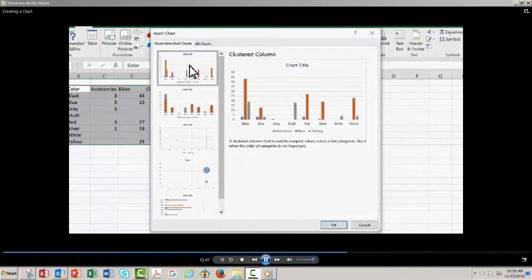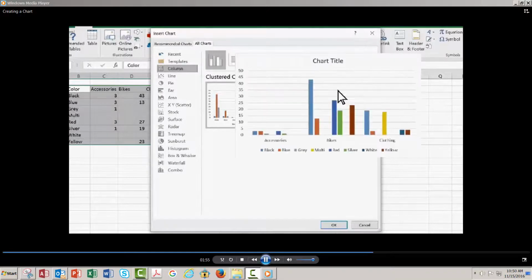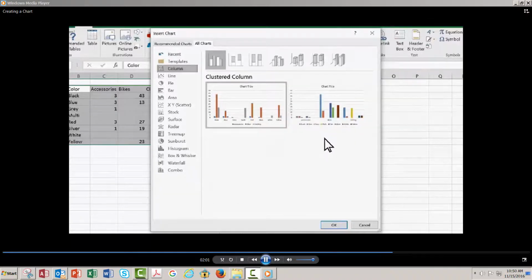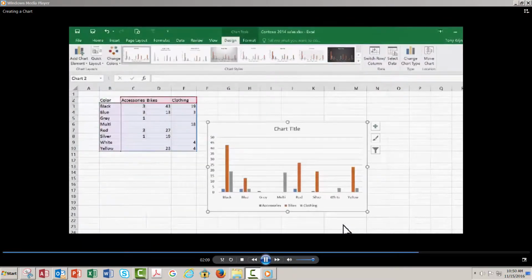I think I want this one, but I want to see some of the other options. I click All Charts, and Excel suggests a couple of options. I can hover over each one to get a closer view. The colors are nice on this one, but I don't think it's as understandable as the other one. So I'll keep the recommended chart that's already selected. I click OK, and Excel creates the chart.